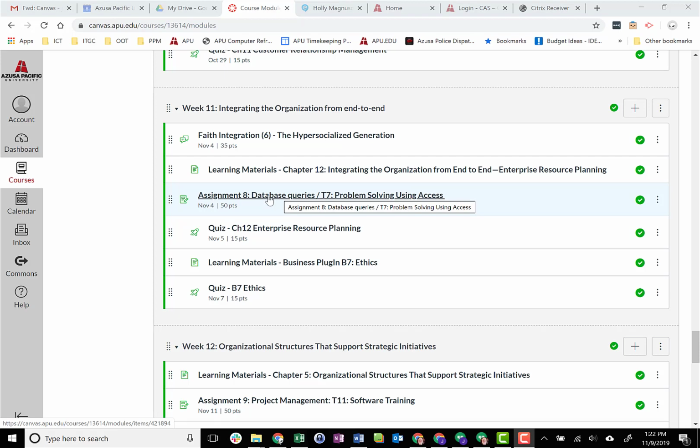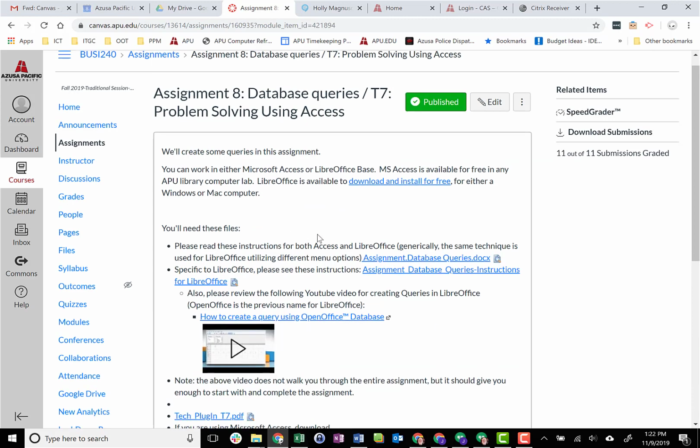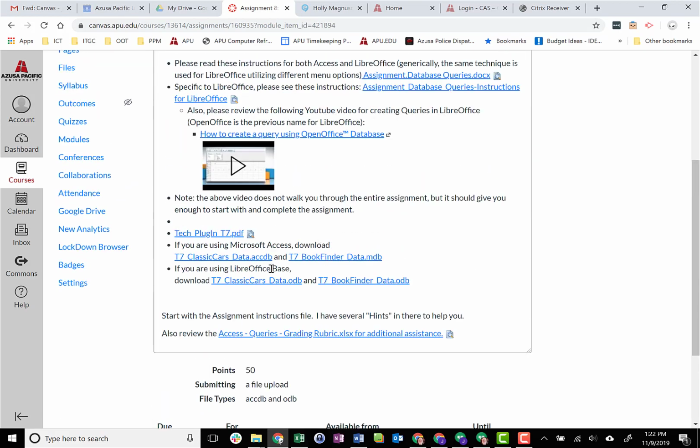number 8, which is the second of the Microsoft Access assignments. I'm going to scroll down and look for the Microsoft Access file downloads. I'm going to go ahead and select the first file, T7 Classic Cars Data. You'll notice it has that .accdb file extension, and I'm just going to click on it. And that should put it down into my download folder on my computer.